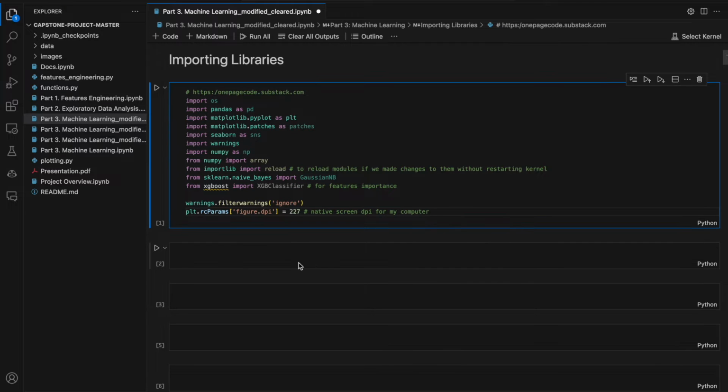This code imports various necessary libraries such as OS, Pandas, Matplotlib, Seaborn, Warnings, NumPy, and others. It filters out warning messages, sets the style for the Matplotlib plots, and imports specific modules like GaussianNB from Sklearn and XGBClassifier from XGBoost.